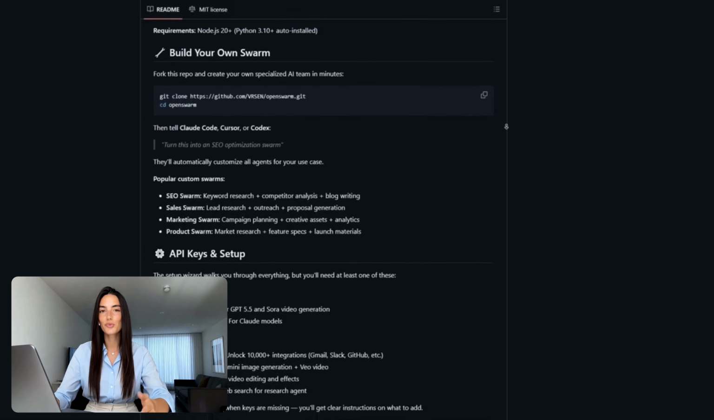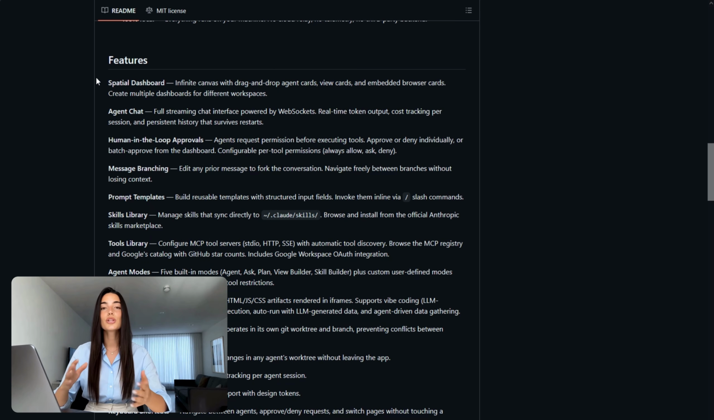Third, message branching. This is something most AI tools don't offer. You can go back to any previous message in any agent's conversation and edit it to take the conversation in a different direction. It forks the conversation. You can navigate between different branches without losing any context. This is incredibly useful when you want to explore multiple approaches to the same problem.